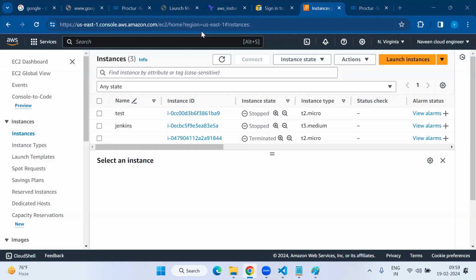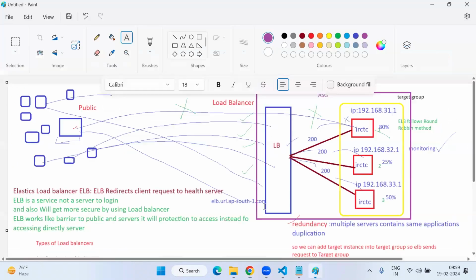Definitely you need to pay. Why would they give load balancers free of cost? This much stuff the load balancer is doing, how can they give it free of cost? So it's a paid service. But in the free tier, once you are done with your task, immediately delete it.